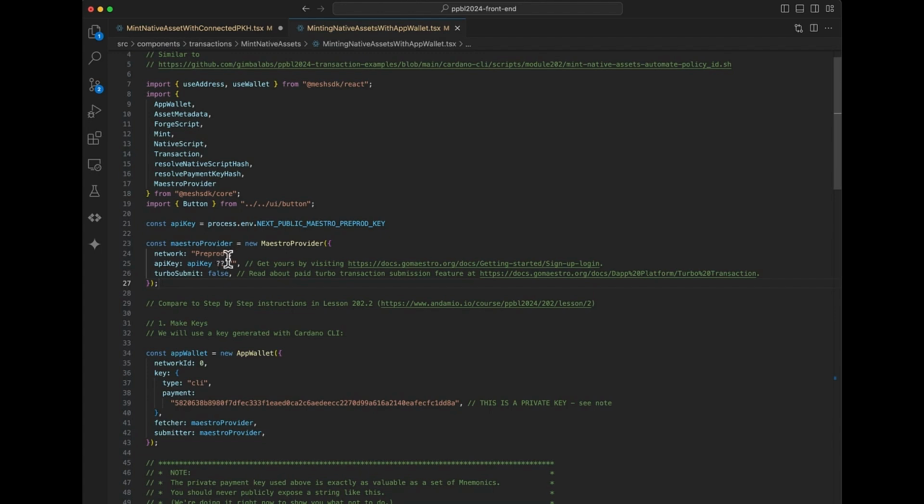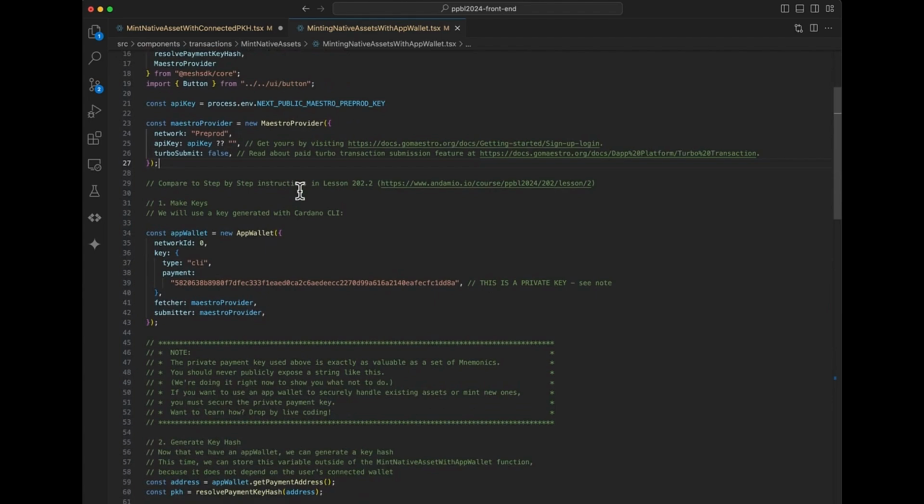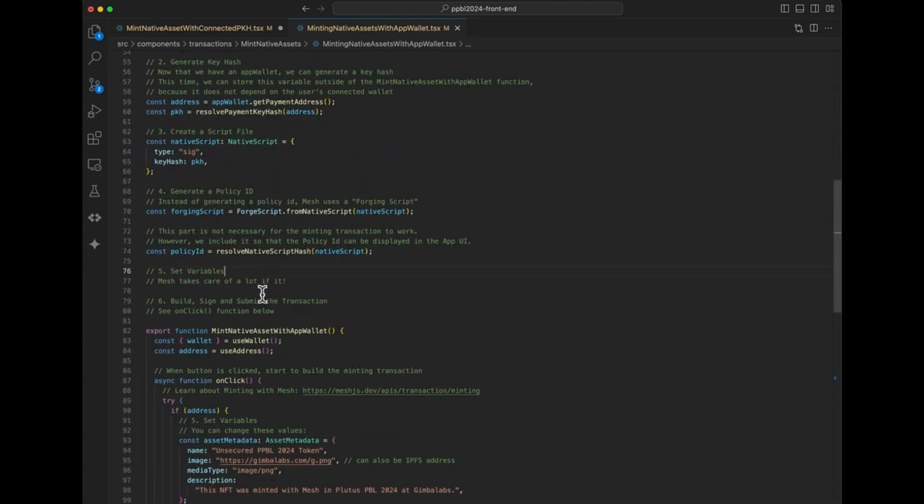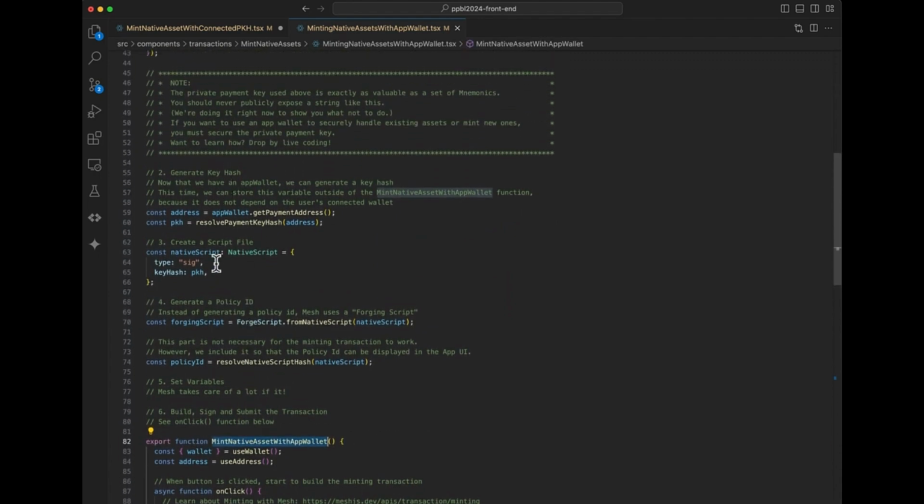There are a couple of differences that I want you to notice about this example compared to the previous one. First of all, we're setting all of our variables outside of the actual component function. That's because we can know these values before the user loads the page. Remember, in the previous example, the pub key hash was coming from the user's connected wallet. So we couldn't know these values until a wallet was connected.